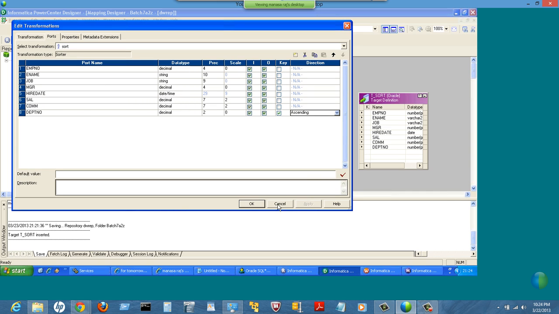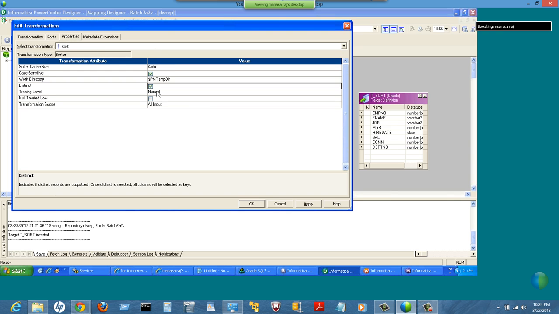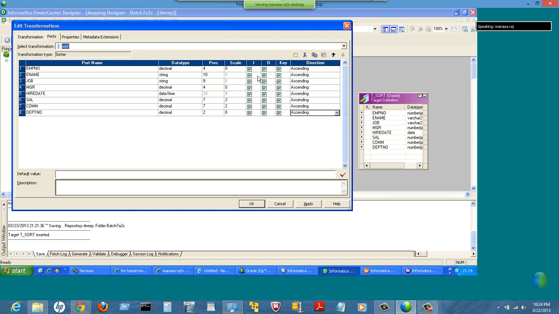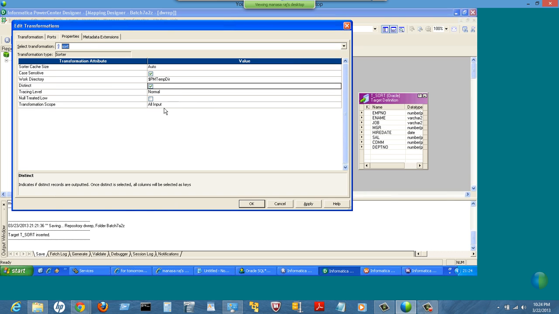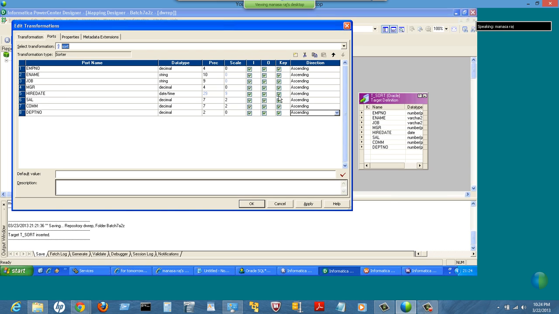So, Chaitanya, is the duplicate check only on department number or on the entire row? Entire. See, if I select this, you can see all the keys. Everything will be selected as distinct. Each row is distinct, if you take the entire row. If I click the Distinct option, everything will be selected. All columns will be keys.